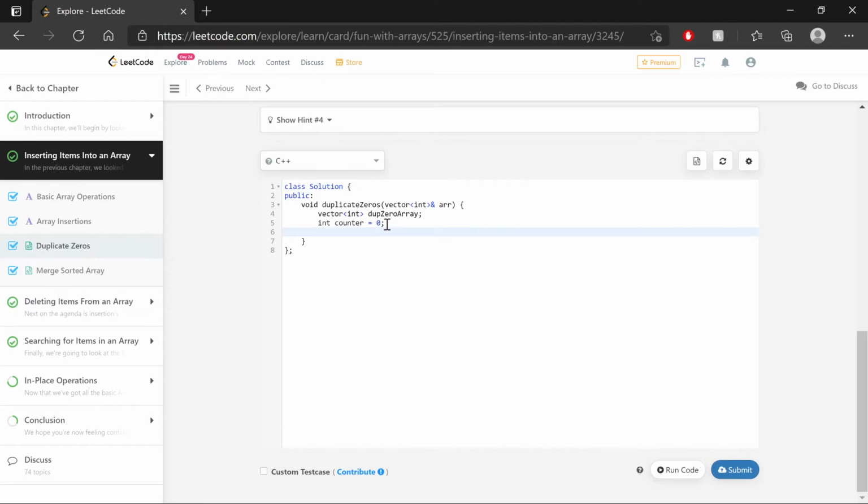Right, here are the two variables: making a new vector of integers, which I'm calling dup0array, and an integer variable that I'm simply calling counter, setting that equal to 0. We need to iterate through the original array and see what's there. So, start at the beginning, i equals 0, and the condition we want to use is until we run out of space in the new array. In other words, as long as this counter is less than the array size.